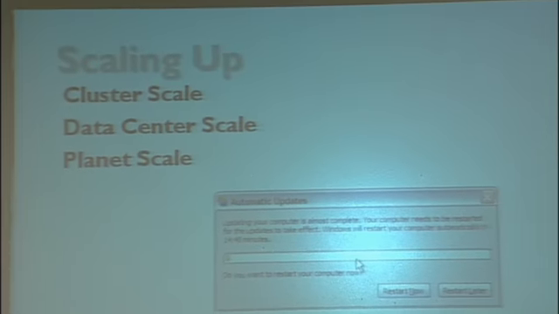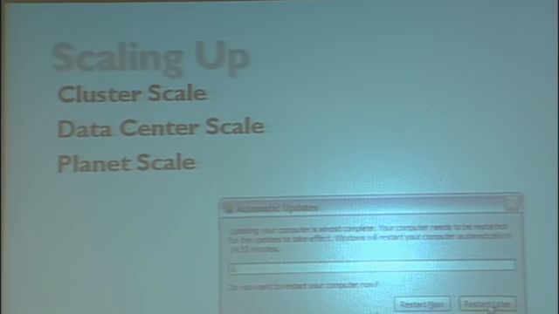Oh, this is trying to reboot my machine, and I have to press this button probably 4 or 5 times during the day. Okay.